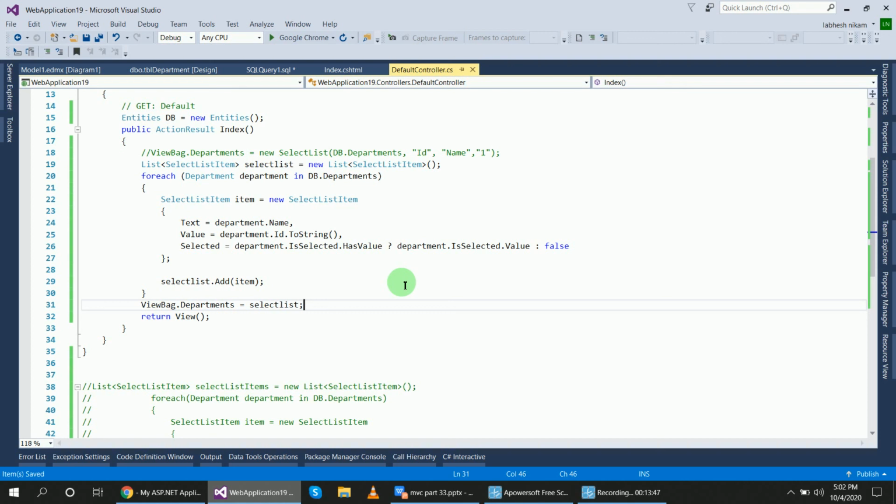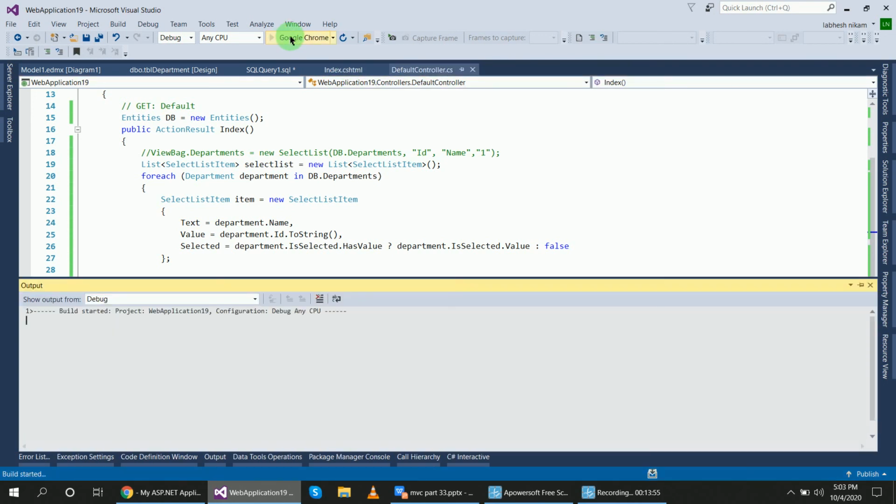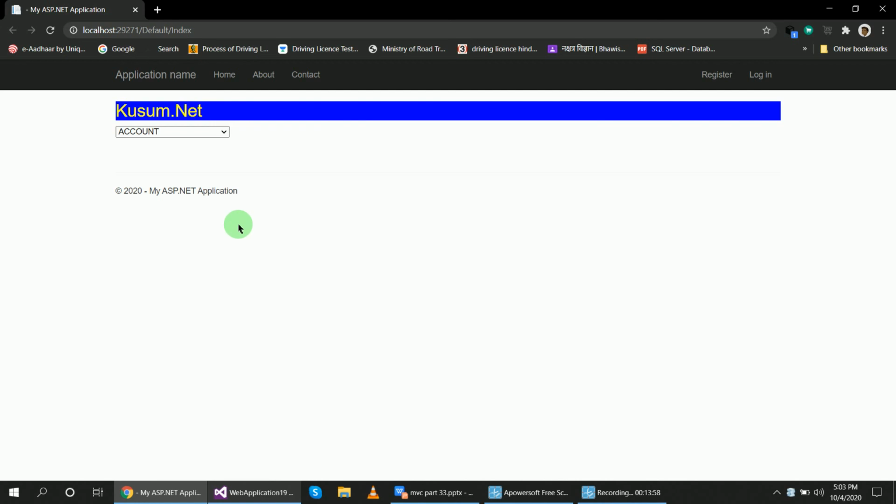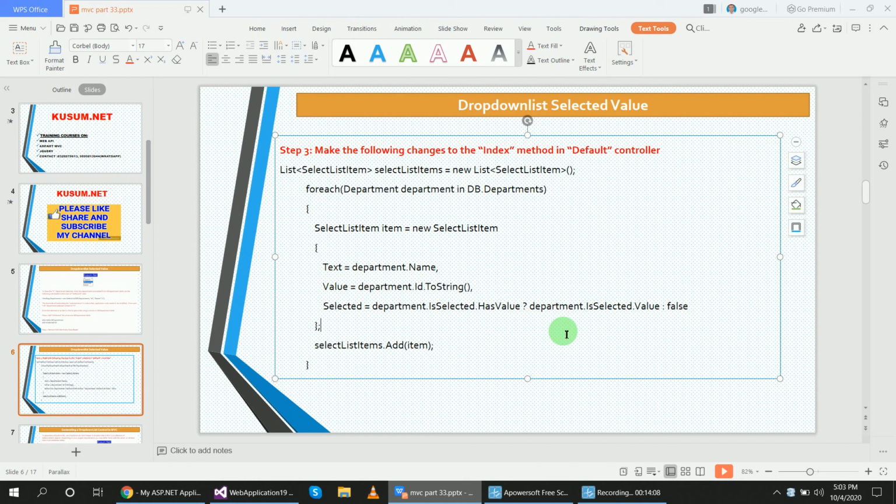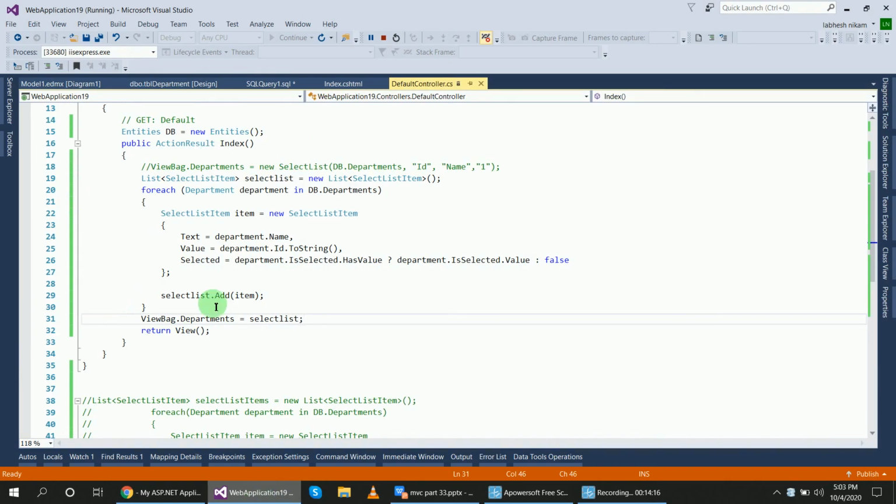Now let's run and check whether Accounts is selected or not. I will run my program and check here. Okay guys, you can see the Accounts department is selected now. So this way you can select your departments directly from the database table properties using this code.